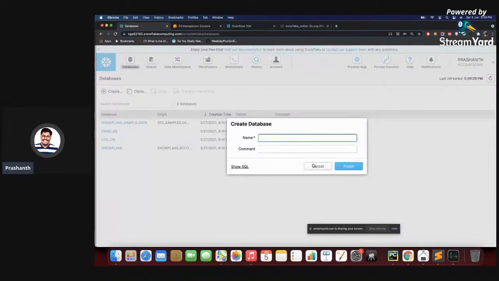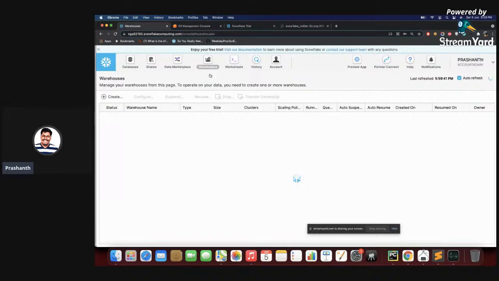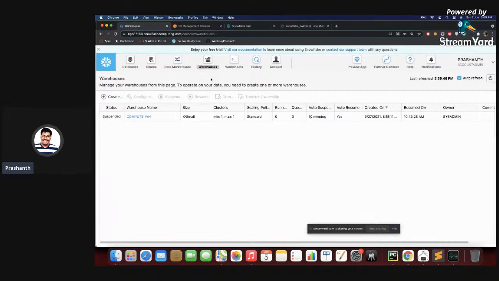In the same way, you can have warehouses here, right? So what is a warehouse? A warehouse is a kind of virtual machine that queries your data, and it auto scales itself based on the data that you have. You can create multiple warehouses, and you can also configure them to auto scale. For example, you can go to create a warehouse.